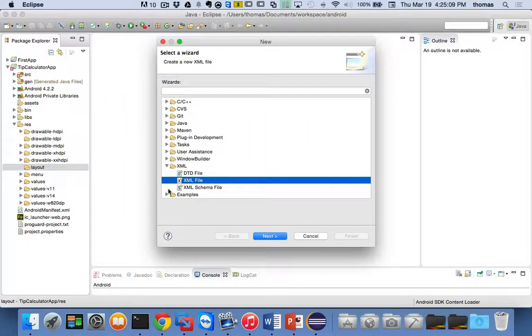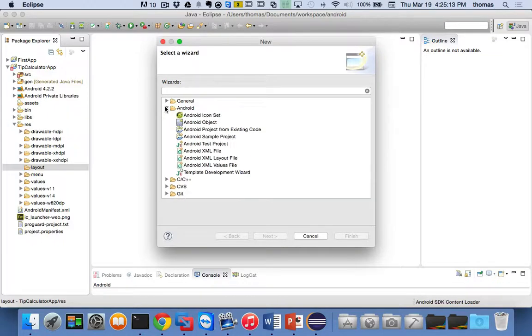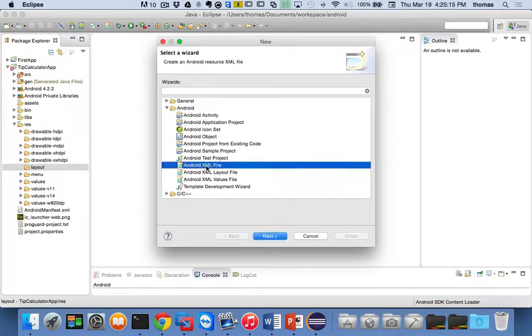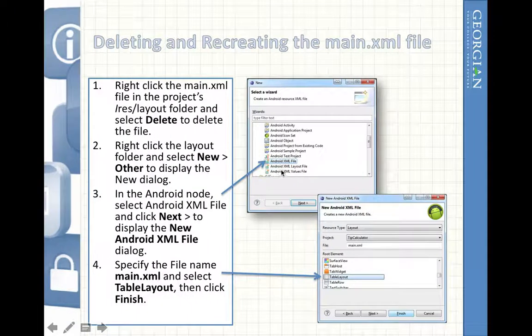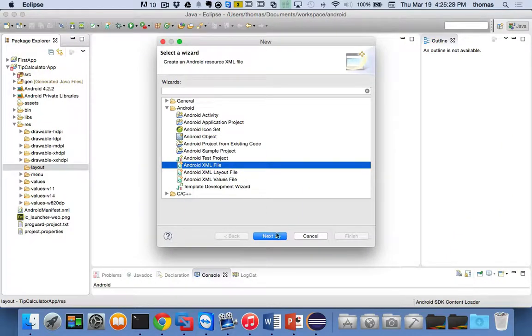If we don't see that here, here's Android XML file. Now it says Android XML file, and there's also Android layout file. And if you notice, we've been asked to do an Android XML file. So we're just going to do this one. We're going to go next.